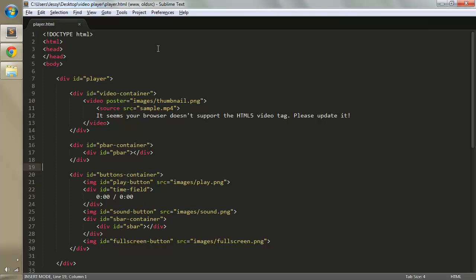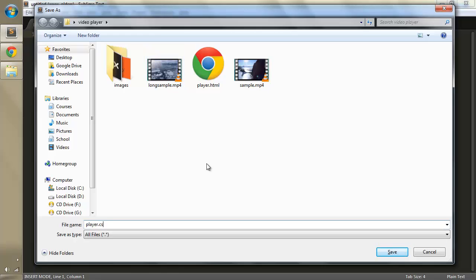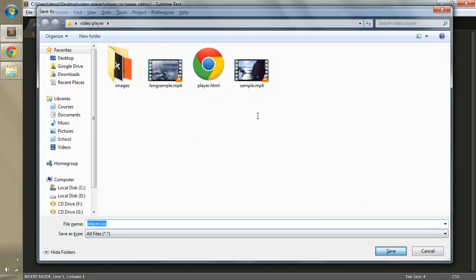I will get started by creating a new file. I will hit Ctrl N and I'm going to save this new file as player.css. This is going to contain the styling for our player. I will save it in the same folder as our player.html file.